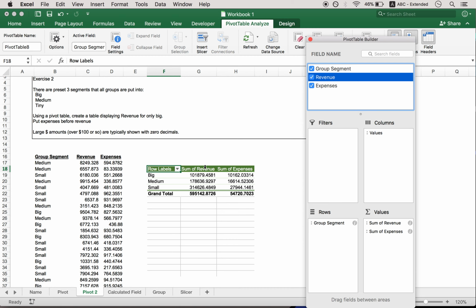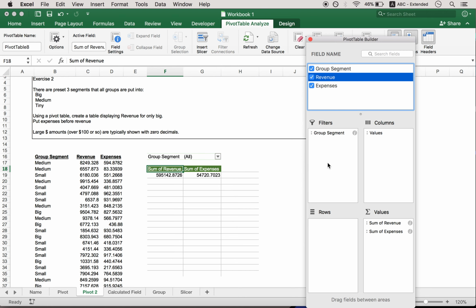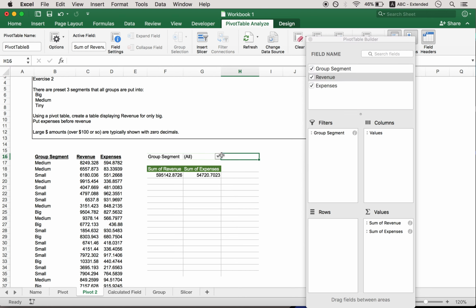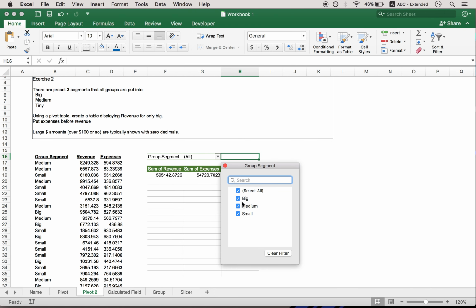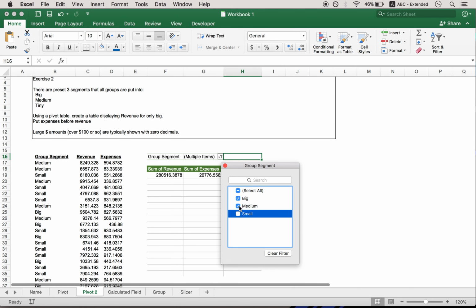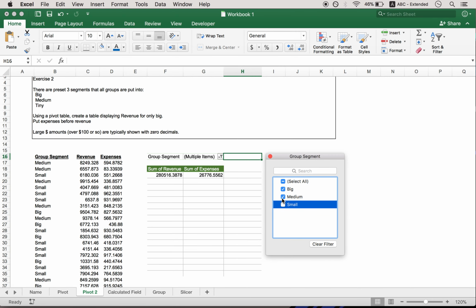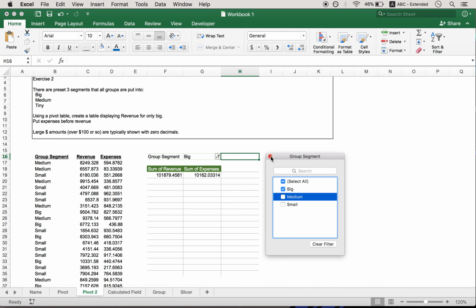Now, if we want to say only show for big and medium, then we can also put the group segment into a filter. So in this case, we'll filter it and say have only big and medium, or only big. That's completely up to you.